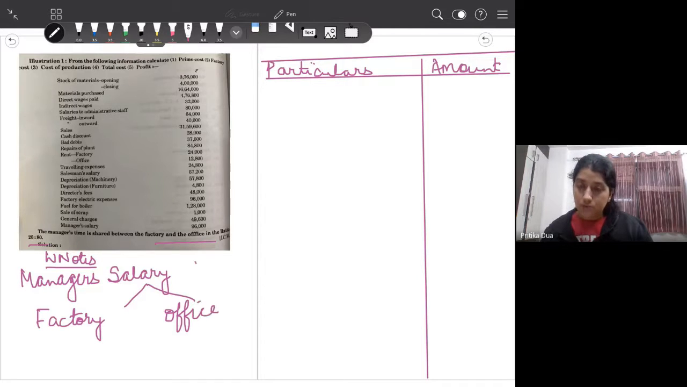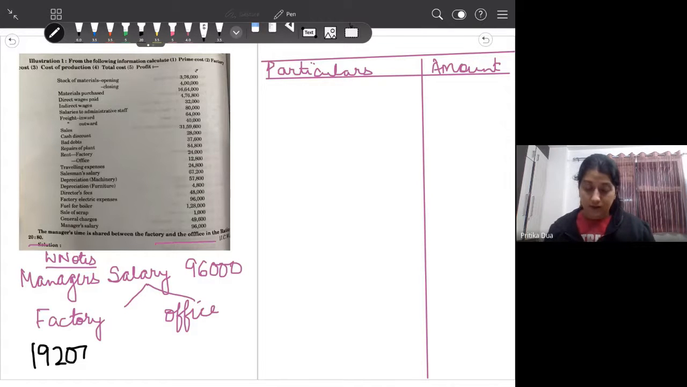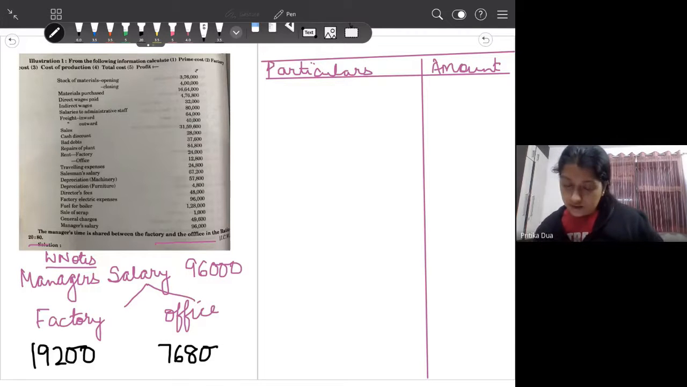So we need to break this amount of 96,000 in the ratio 20 is to 80, which means that 19,200 of the total salary will come under the factory overheads, and the remaining part, which is 76,800, will come under the office overheads. So let's start with the question and start putting in all the values.